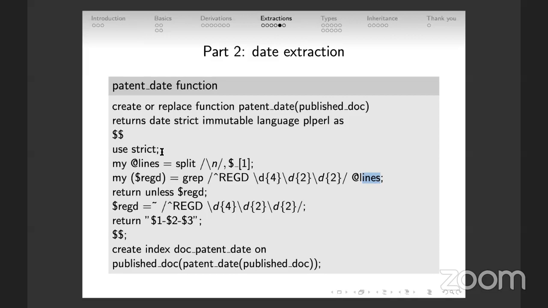So this isn't a runtime check on the key. It's a function creation time check on my code. So if you're ever in the process of writing PL Perl functions, I strongly recommend using strict everywhere.